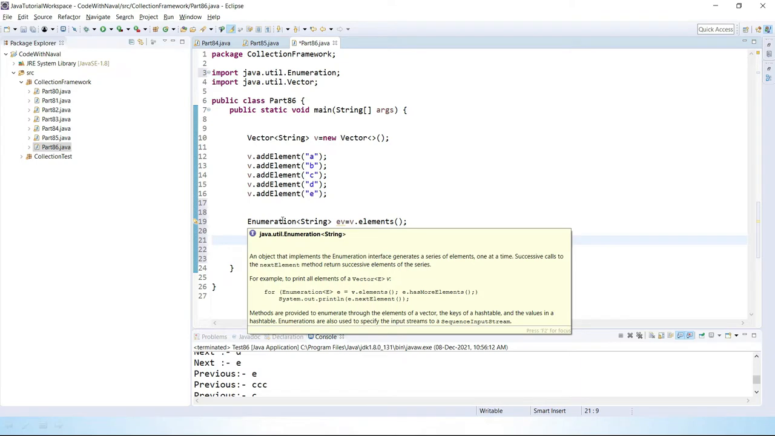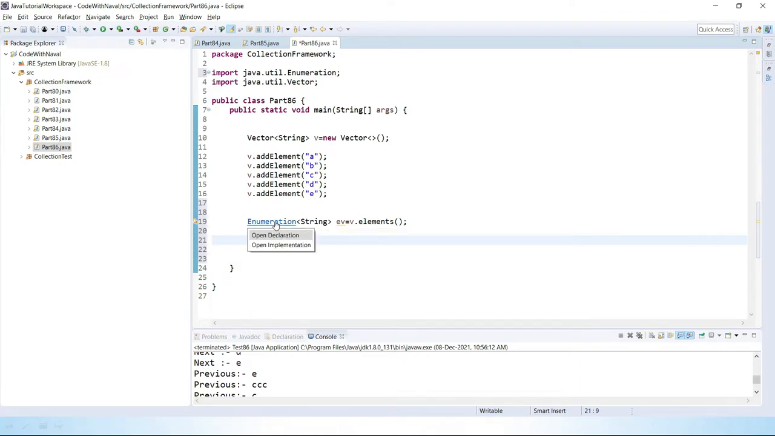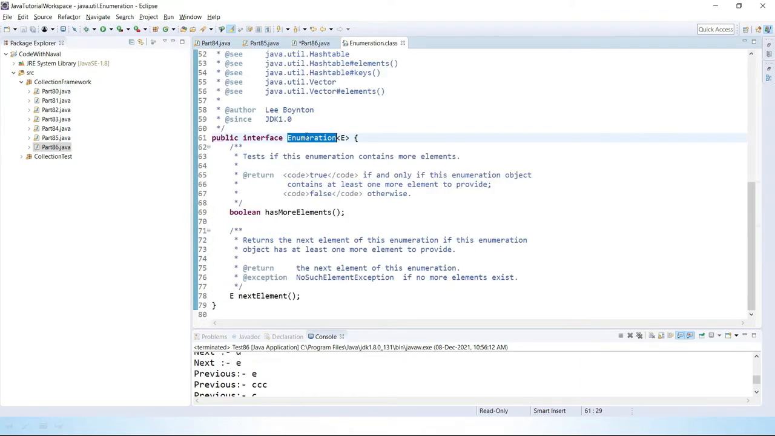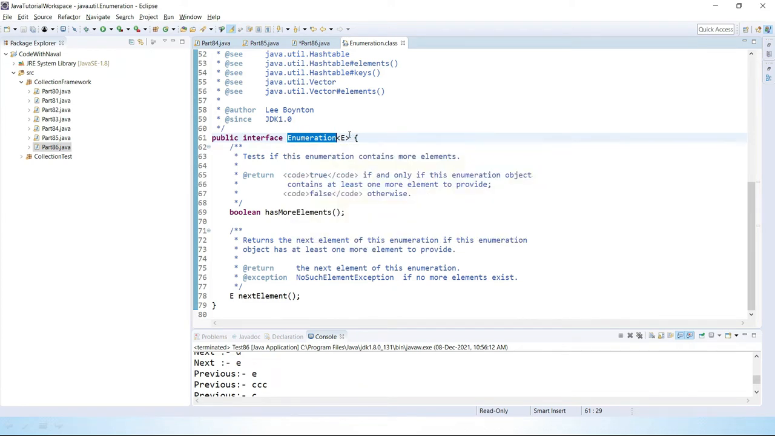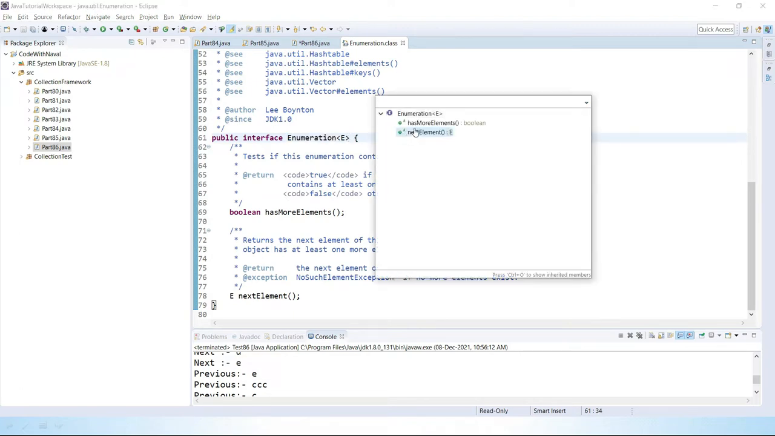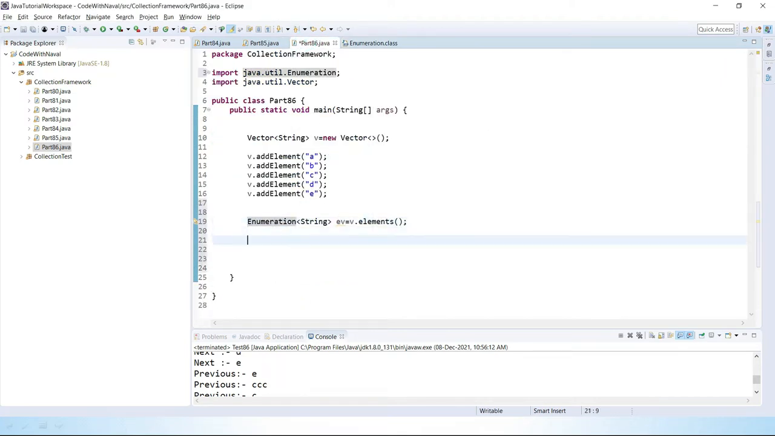First let's check what is inside the Enumeration interface. You can see Enumeration is an interface, and it does not extend any other interface. Inside Enumeration there are only two methods. The first one is hasMoreElements. This method returns a boolean: if more elements are available it returns true, otherwise false. The second method is nextElement, which simply returns the next element. So let's use those methods and retrieve all the elements.